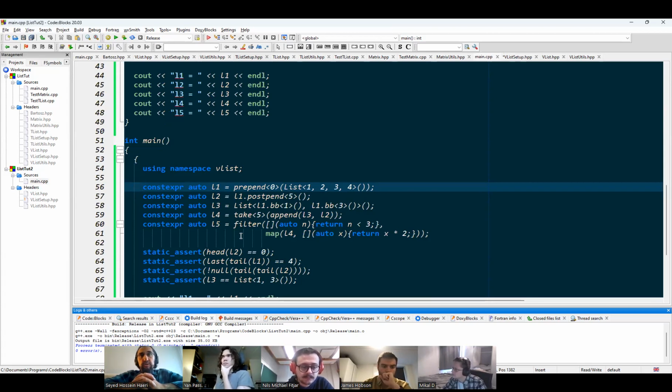Now, what this line is trying to do is instantiating the struct list with the non-type template parameters 1, 2, 3, 4, and then prepend 0 to that, which will give us the list 0, 1, 2, 3, 4. Or my IDE tells me the type of L1 with 0 in the front. That's cool.